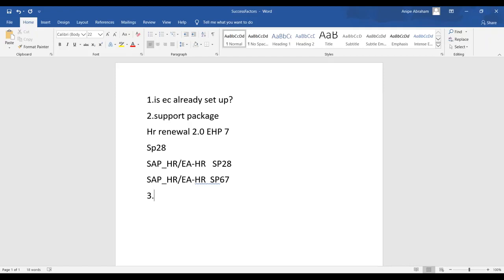The third thing is, as a consulting team, as a consultant, you should also find out as a prerequisite, as I told you initially, whether the customer is prepared to integrate with Employee Central. In the same way, whether your customer system is prepared for Employee Central Payroll with a support package 28 or maximum 67. Also, a very, very important note, but actually this is also the role of a basis consultant. I'm going to show you what it is.